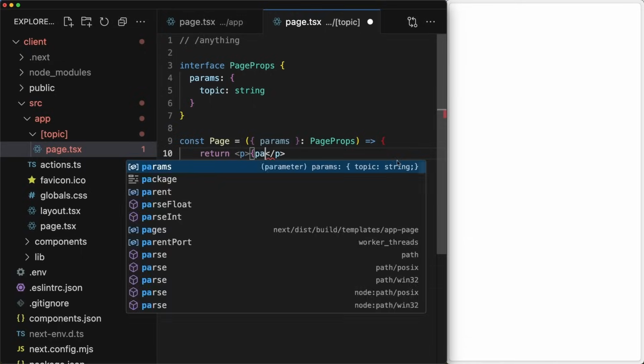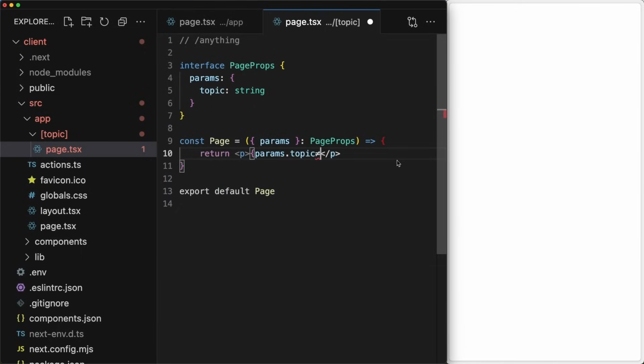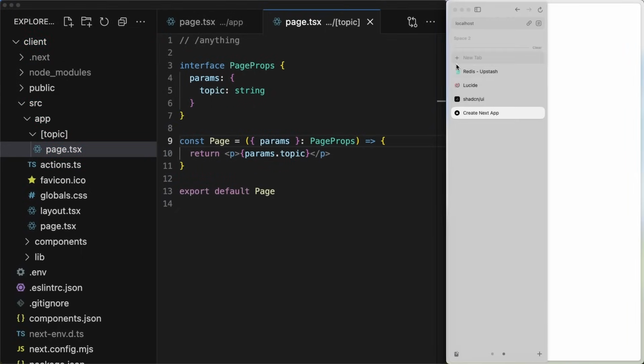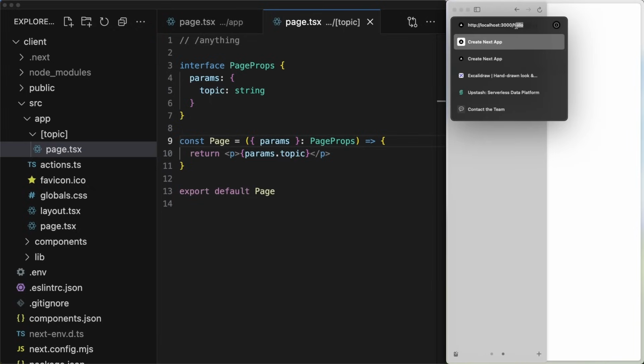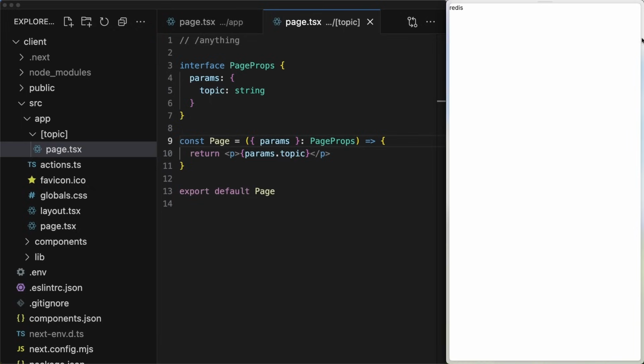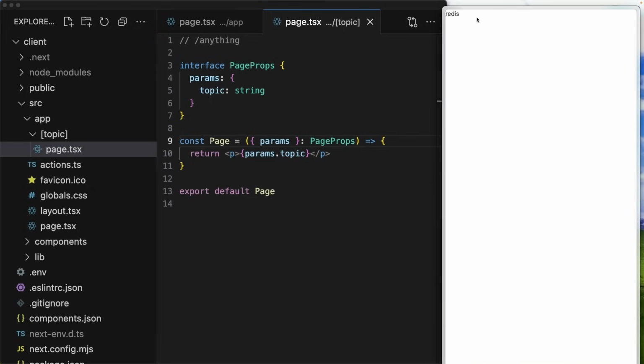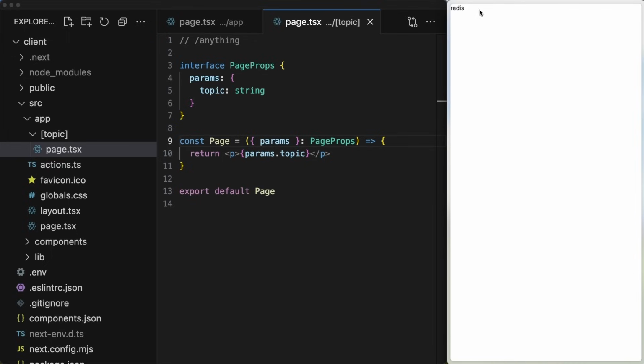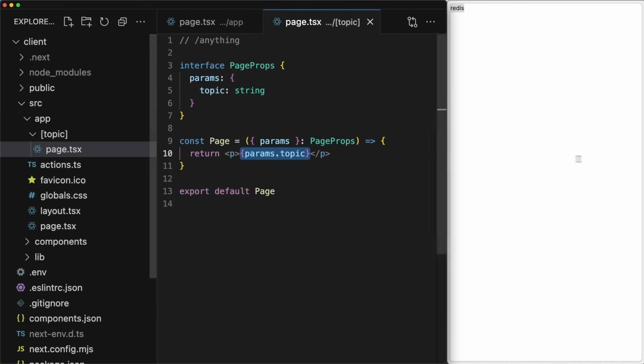And let's say the params.topic lives in here. What we expect to happen, right, is now as we save that, when we navigate to something like slash hello or slash Redis, let's say, then this should say Redis right here. And I didn't mean to move the thing. There we go. Now it says Redis because that's the params.topic value that we now receive dynamically in our page.tsx. As you can see, pretty easy, right?